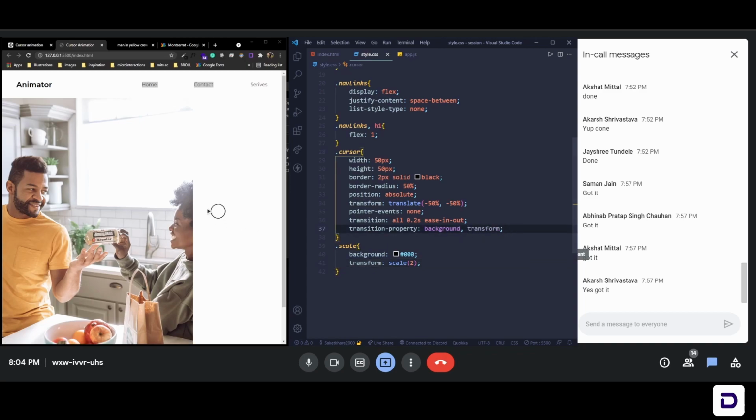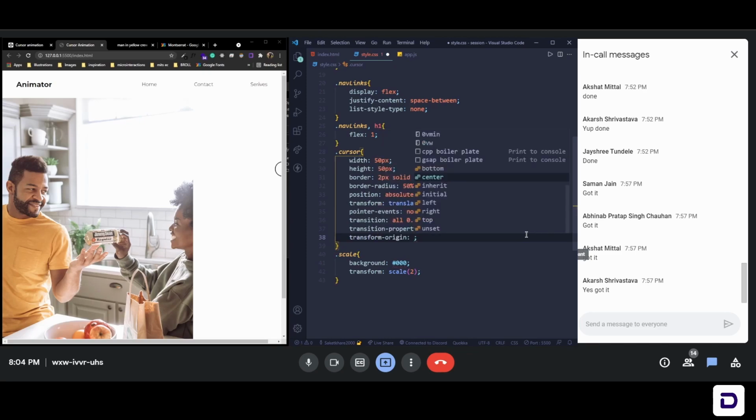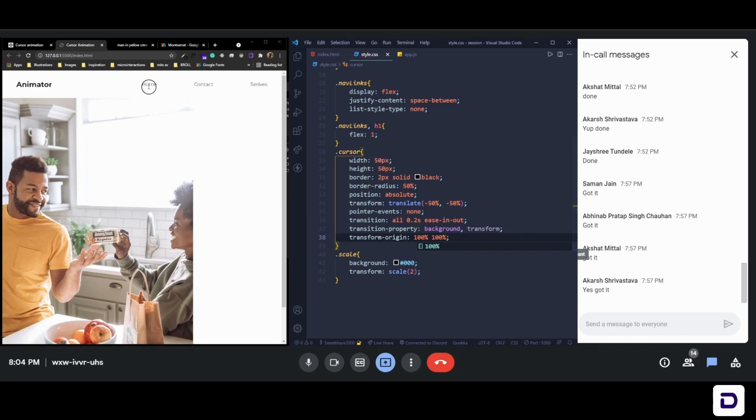So we have that here as well, but you'll see that we have one more problem, that when we hover over here, it's not expanding from the center, it's expanding from the top left, right? So we have to specify the transition origin as well. So once again, we have another property which is called transform-origin. So transform-origin, 100% top and bottom and 100% left and right. Save it, you'll see that now it expands from the center. So if I go over here, you'll see that everything expands nicely, correctly, but we have to change the color of this text as well, right?